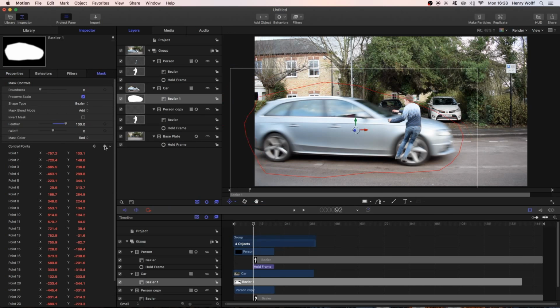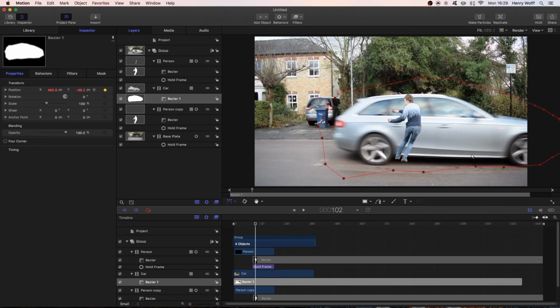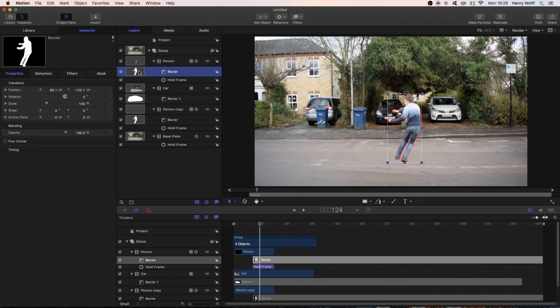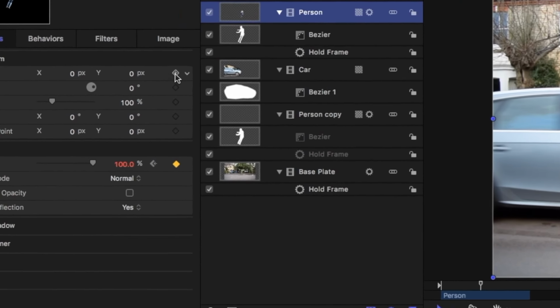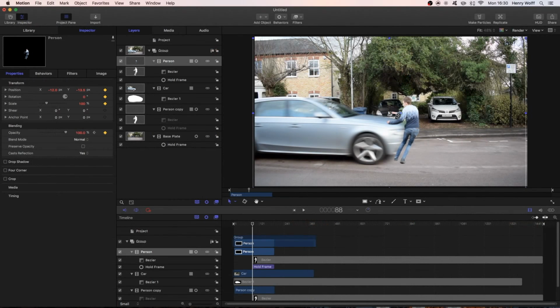So now all that's left is to move the mask along with the car as it animates. So let's move that along. As you can see, my body's staying still, but I'm gonna have to keyframe my body. Set 3 keyframe points, and let's animate this. So here we go.